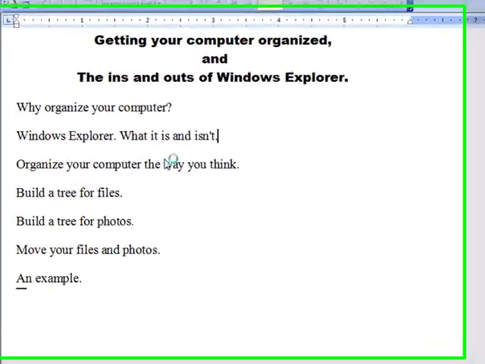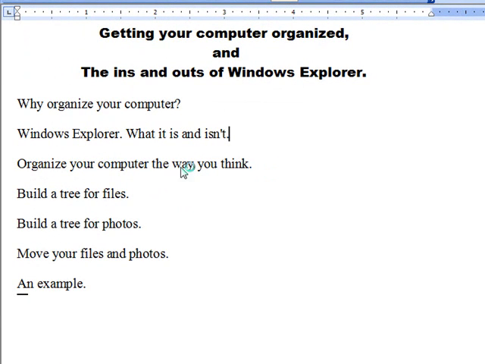Now let's talk about organizing your computer. I recommend that you organize your computer the way you think, the way you organize your life. If you spend half your time in Hawaii and half your time in San Diego, maybe you want to split your computer files between San Diego files and Hawaii files. I don't do it that way.